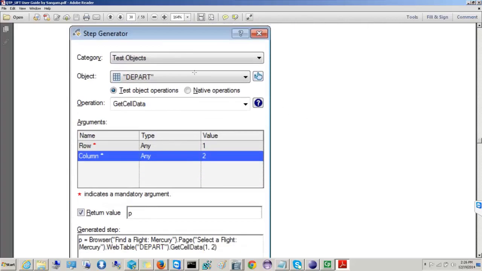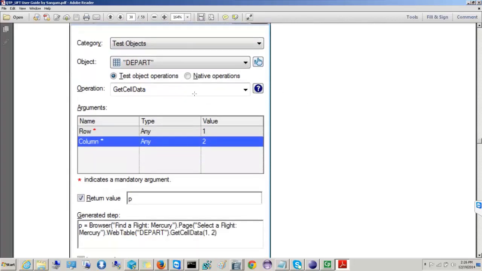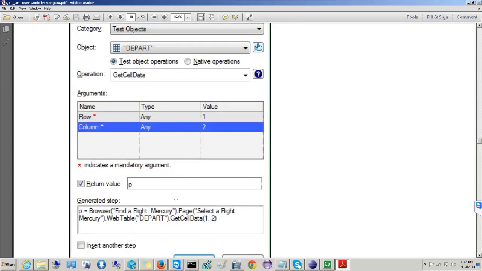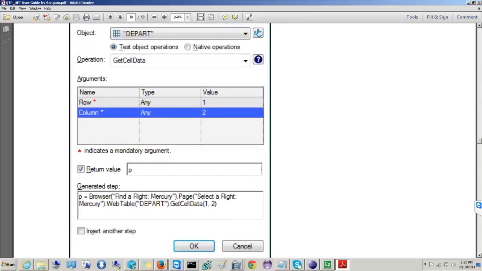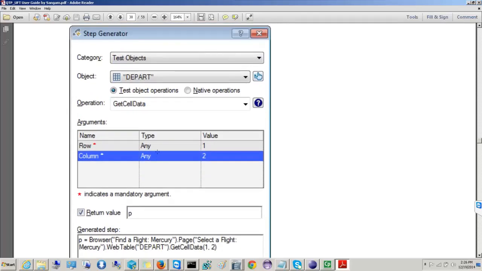Step generator is for capturing the value. So capturing the values. Basically, an example is web tables in your application.